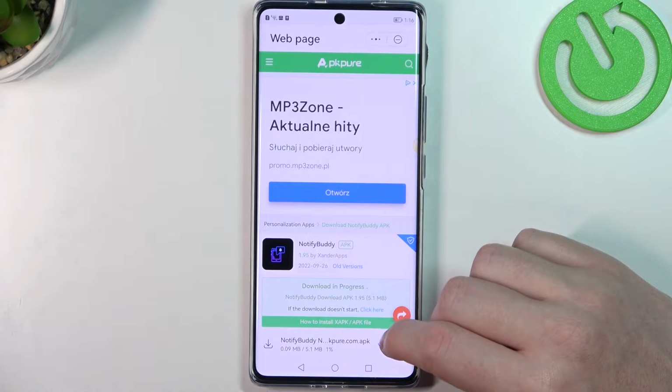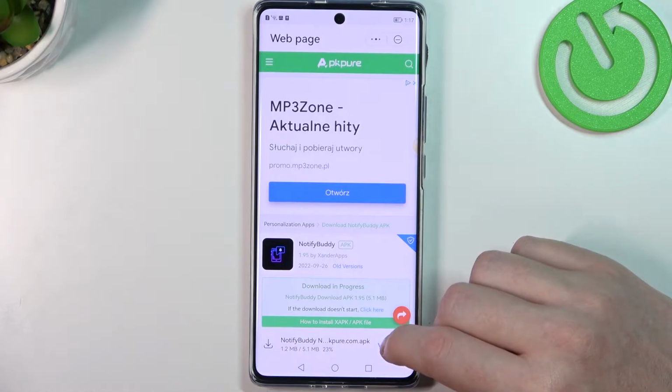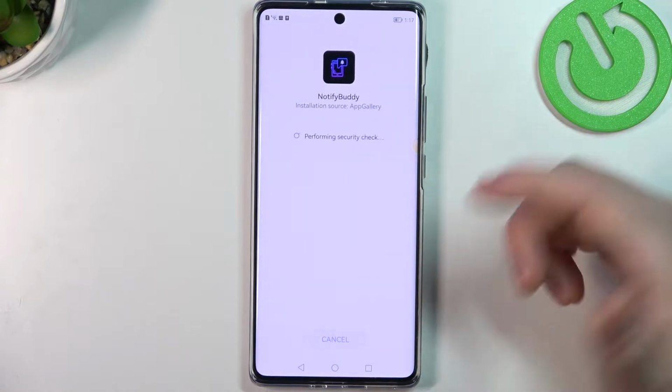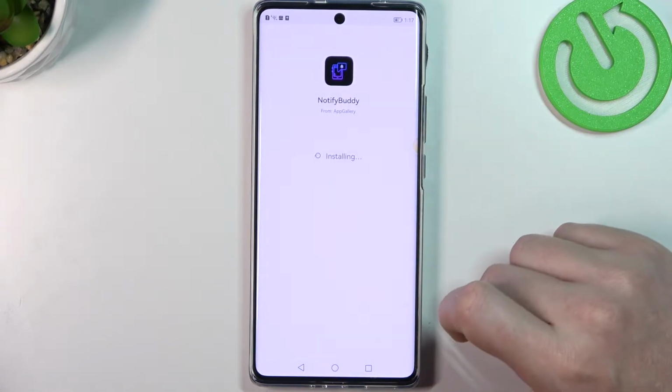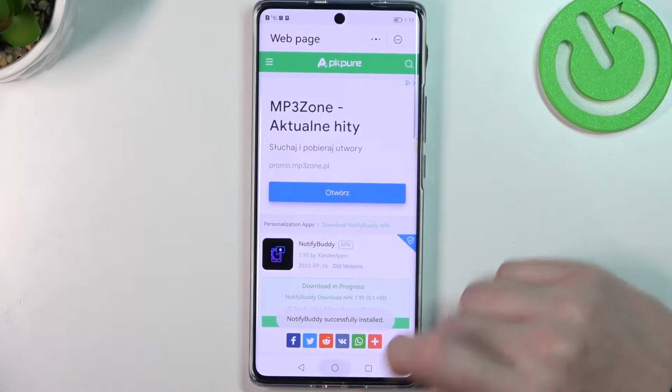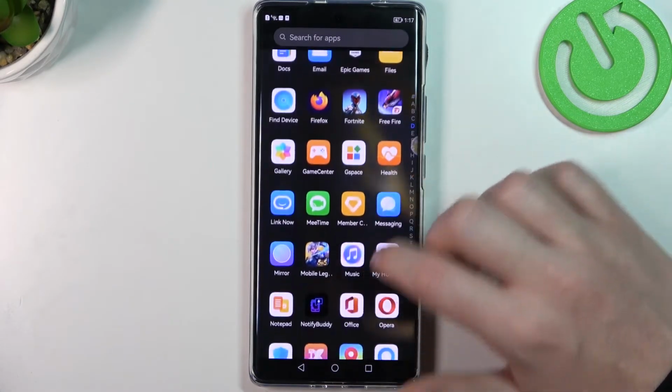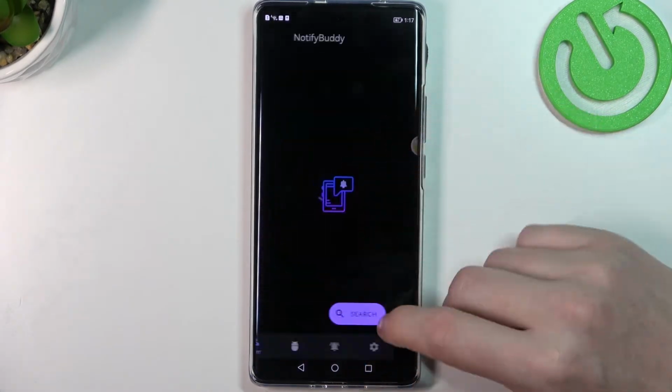So when you download this app, you should be able to install it. Now let's open the app which we just downloaded.